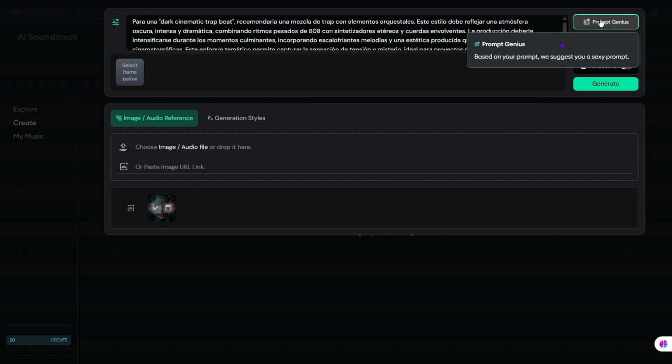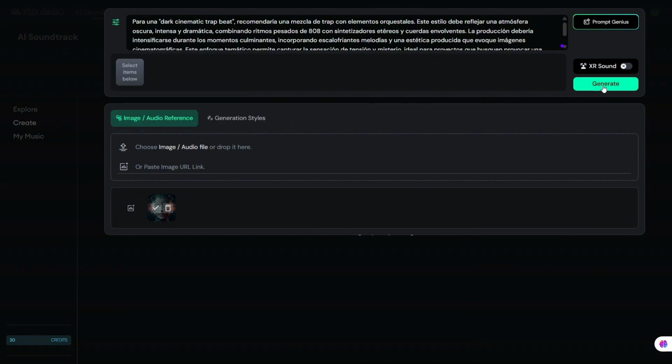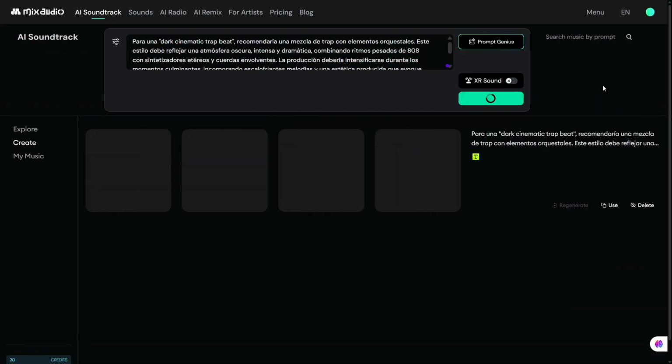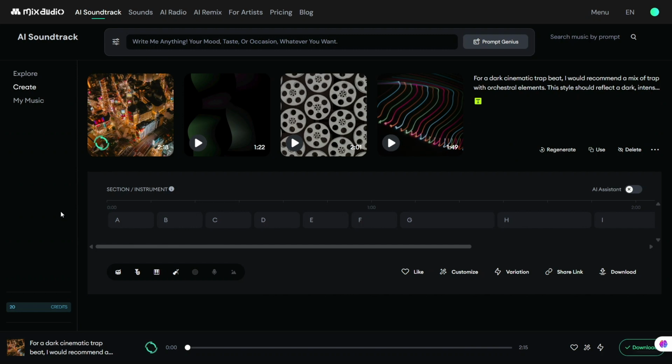The Prompt Genius tool actually helped me refine that into something more descriptive. It's a cool feature, though sometimes it adds unnecessary flair, so I edited it down. For the image, I grabbed a moody dystopian cityscape from Pixabay. You can upload your own or even use something from an AI image generator like Midjourney or DALL-E. It doesn't need to be exact, it's just for vibe. And finally, for the audio, I used a short loop from a royalty-free track, just a basic drum pattern to set the pace. MixAudio took all three inputs and started generating. What I got back blew me away.